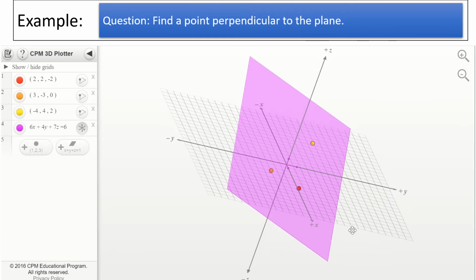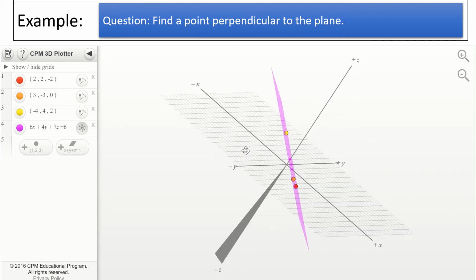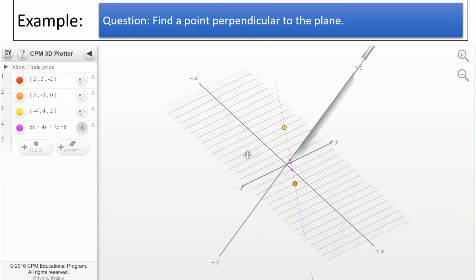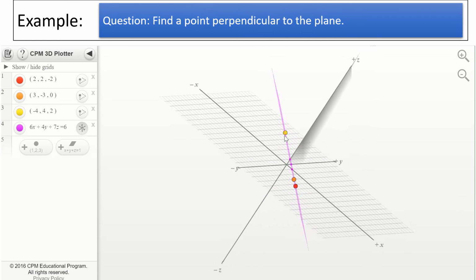This time I use the equation which I have divided by 4. So now I have 6x plus 4y plus 7z equals 6. And here you see that this equation is basically the same as the previous one. You have all the 3 points falling on this plane.